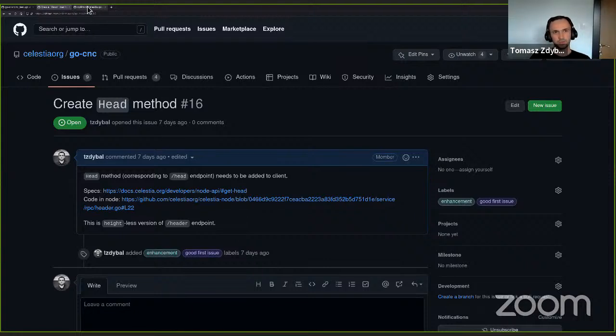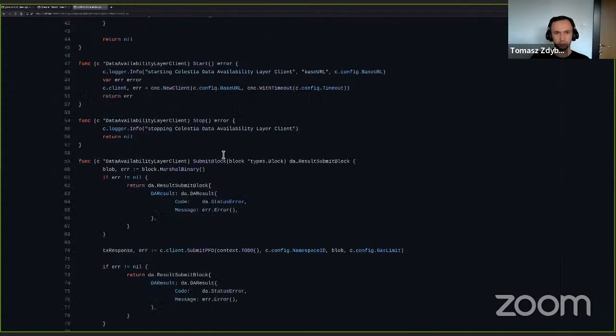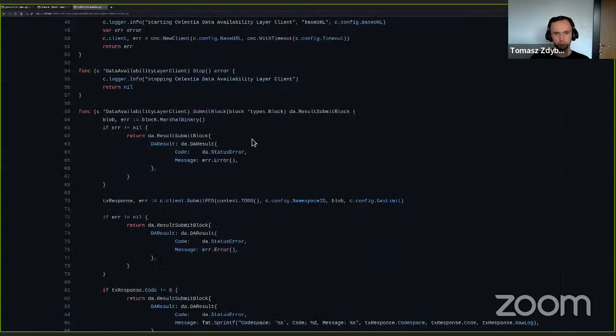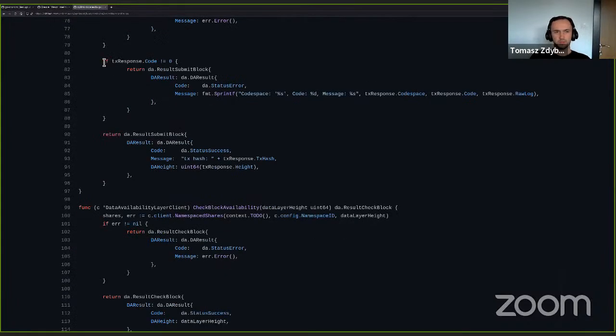I can also show how it's used in Optimum. So in Optimum we have a pluggable data layer architecture. One of the data layers is Celestia, and in Celestia Go we're implementing methods like submit block, which is pretty simple. It marshals the block, submits PFD to the configured namespace, checks the result. This is one thing that we may want to move into Go CNC.